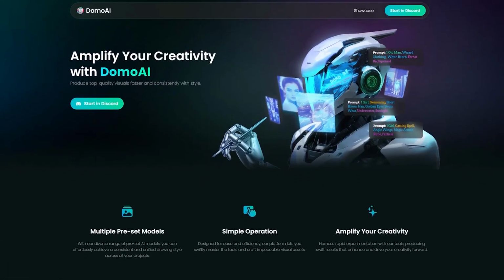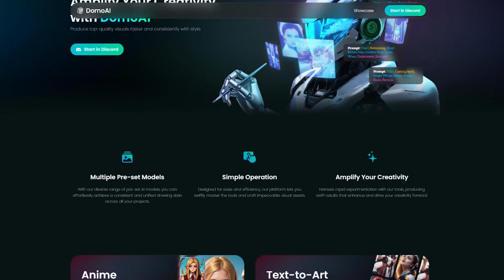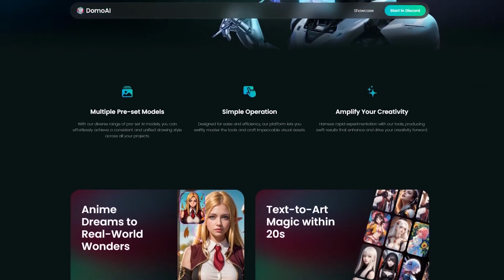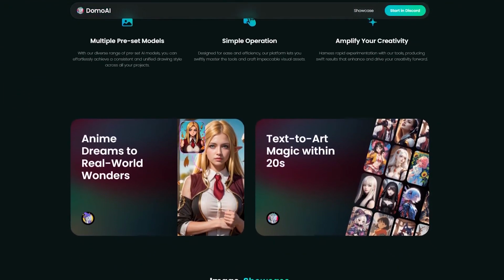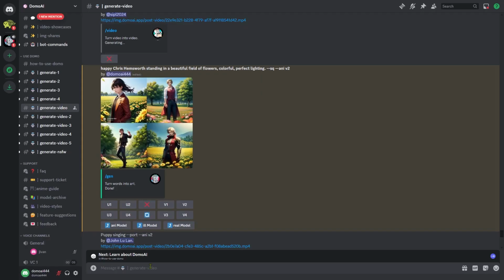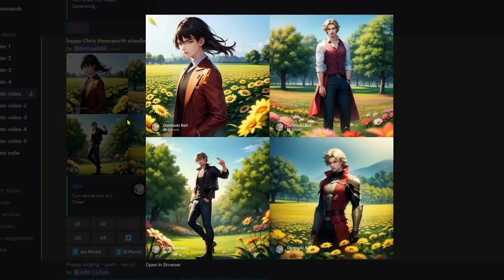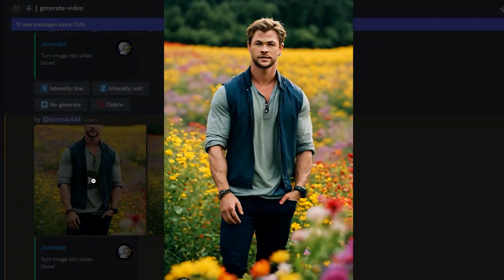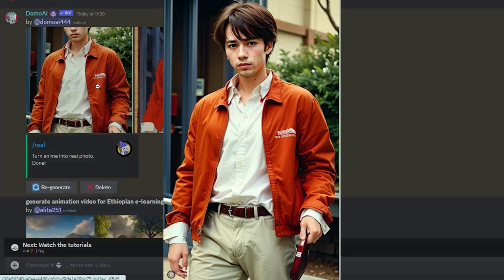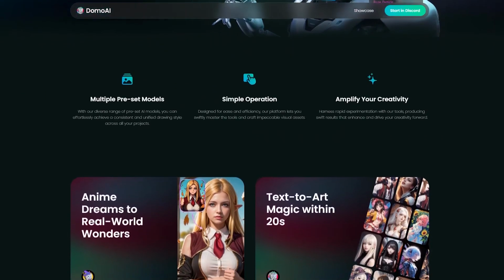In today's video, I'll show you how to transform any video into anime with Domo AI. It's a really powerful AI tool that also allows you to generate images from text prompts, add motion to still images, and turn an anime image into a real photo. If this sounds interesting, let's get started.